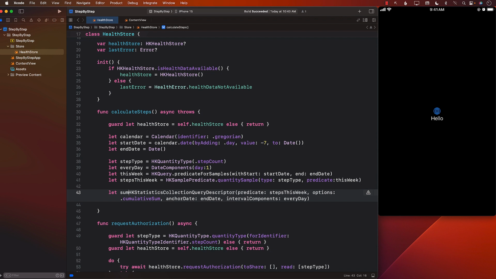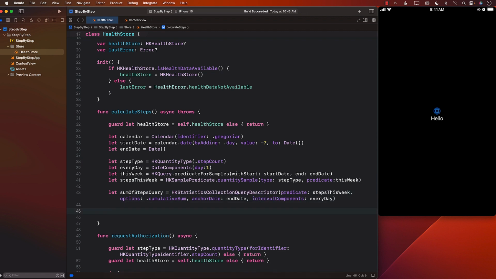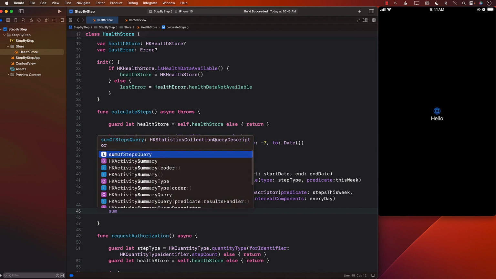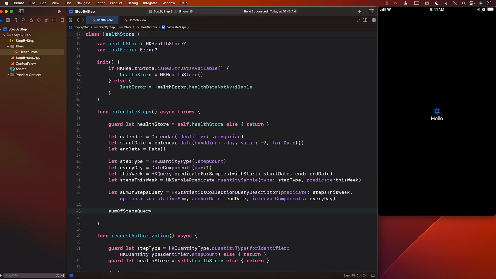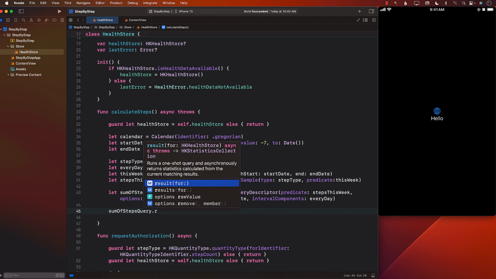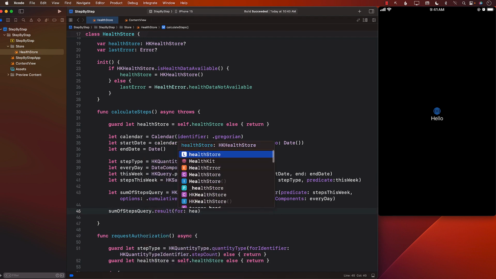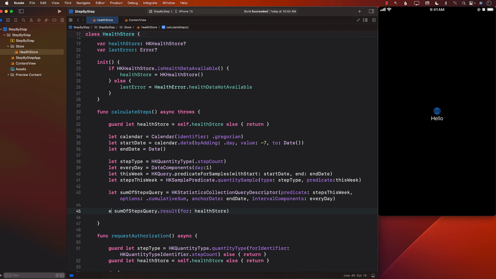of steps query. So once we created that query, now we can just simply execute it. And we can execute it by saying sum of steps query dot result. And this result will be for the health store. We can simply pass in health store and we will get the steps count.